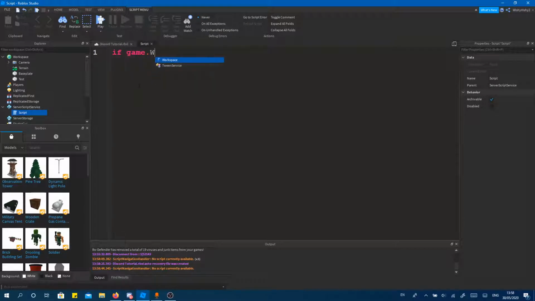So first off, we're going to create a script and then just say something like: if game.Workspace:WaitForChild("test") then. As you can see, it sort of autofills it. It has some IntelliSense, that's what it's called in scripting terms. It's called test, and it realizes that. And then we'll say then print "test exists" or something.